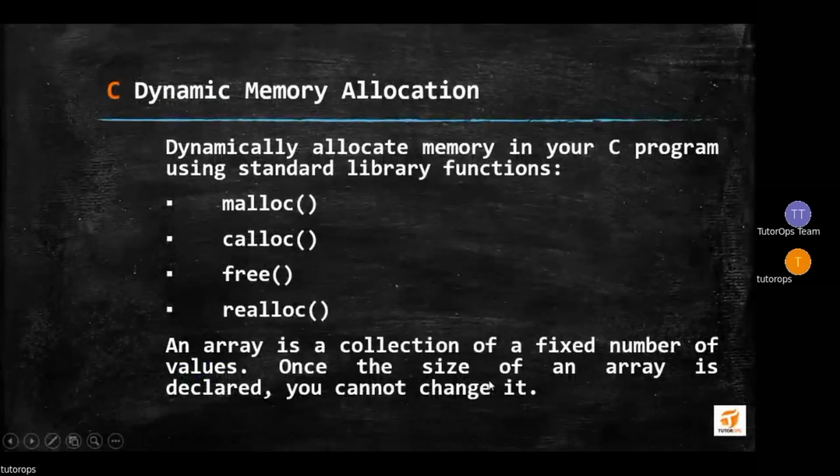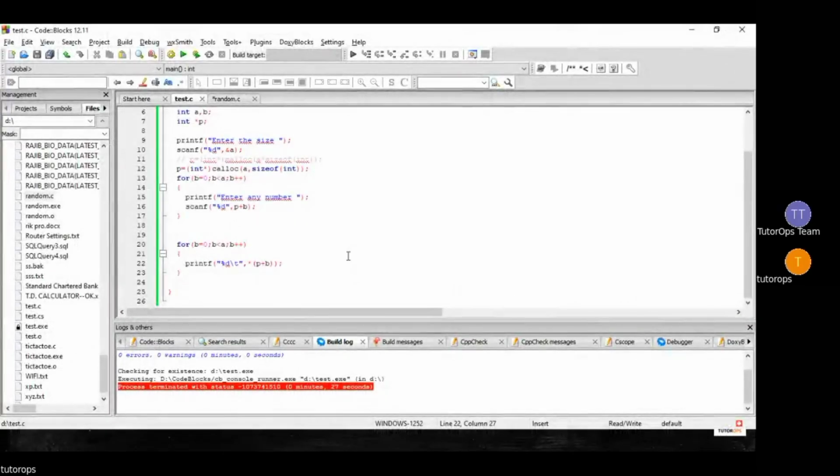In this way you can use it. The second method is free. Free is just the opposite of malloc and calloc. The free method is used to deallocate the memory.